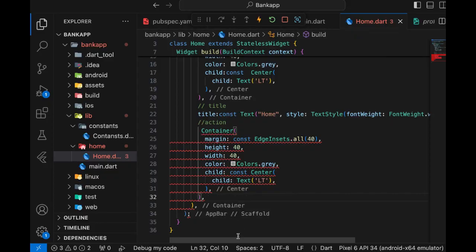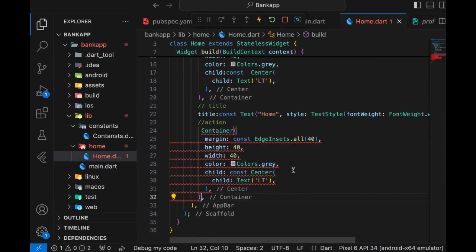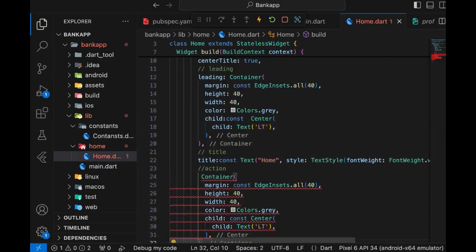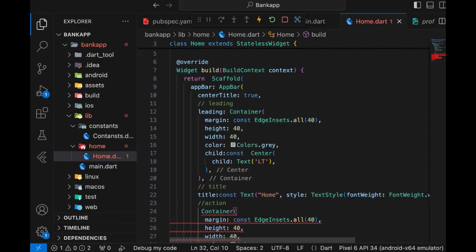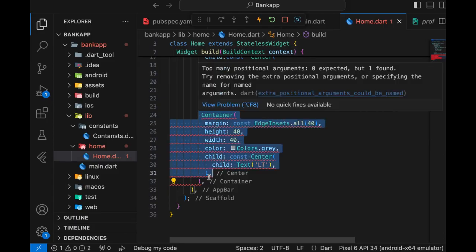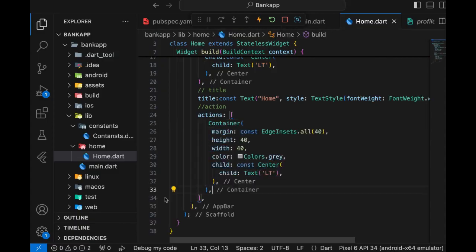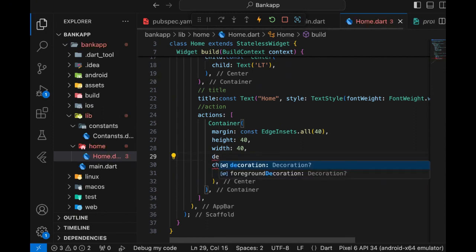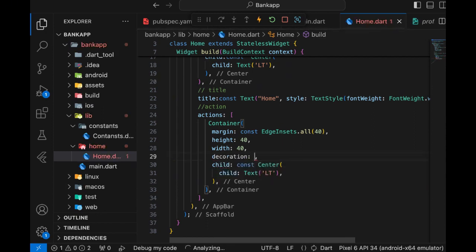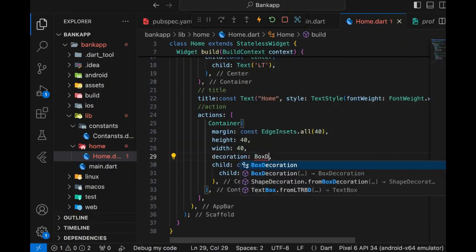See the action. I'm trying to use the same container. Where did I put it? Yeah, actually I'm going to put it inside the actions. So I need to cut and put it inside the action because I changed things. Yeah, I'm going to use the decoration, because we need to have a rounded border.